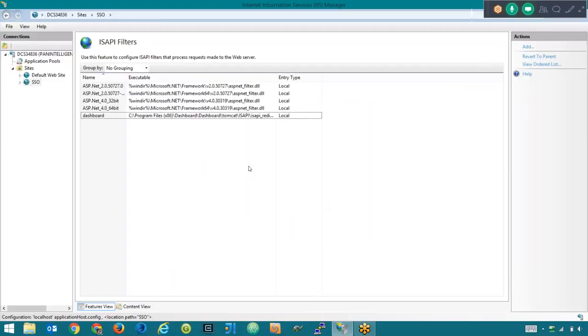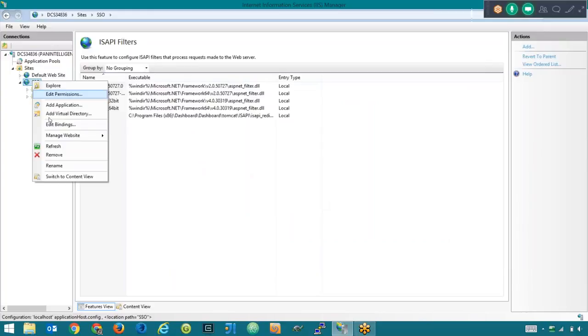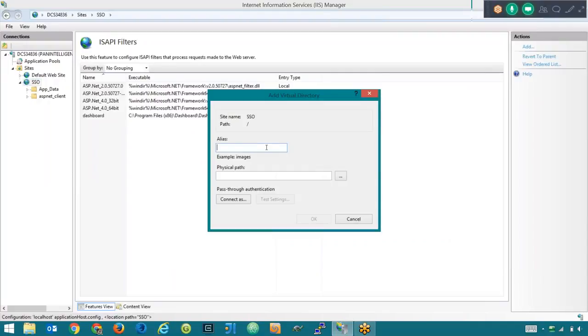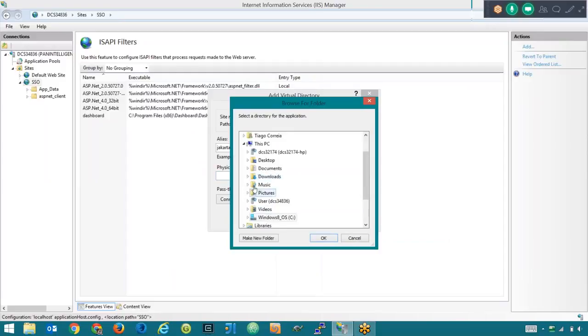Now you should see it on this list, and then you will have to add a new virtual directory on your website. So just right-click it, add virtual directory. The alias must be Jakarta. So make sure you spell it right.